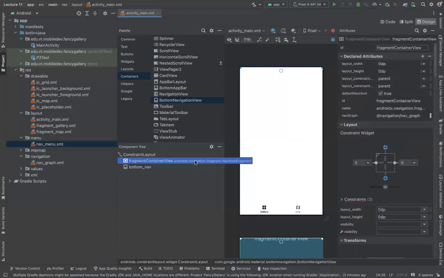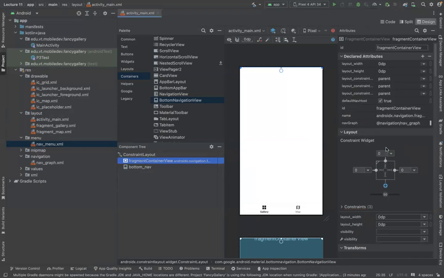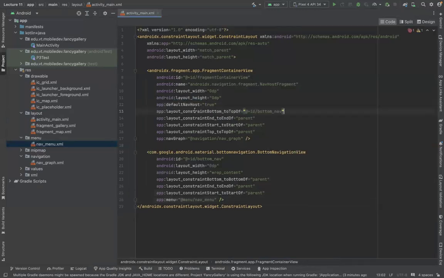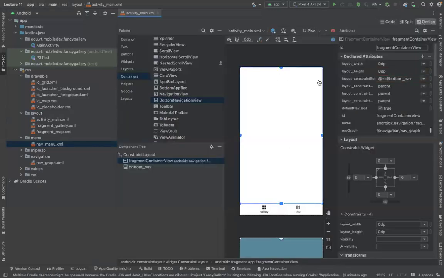For this fragment container, we need to do a few things. Yes, this is good. We did 0 DP, that's good. We did the top and the bottom. We also need to do the top. And we need to connect this bottom to the top of this, right? So let's do that. I think we already did this before, but let's do this again. We need to connect the constraint bottom of to top of the bottom nav, right? So if we do that, now you see this is constrained.